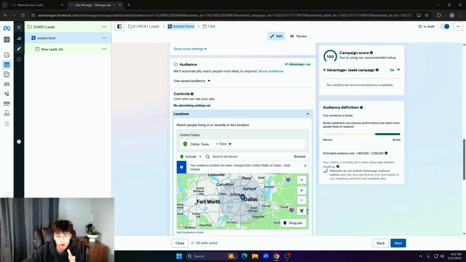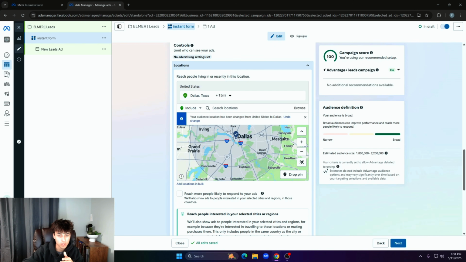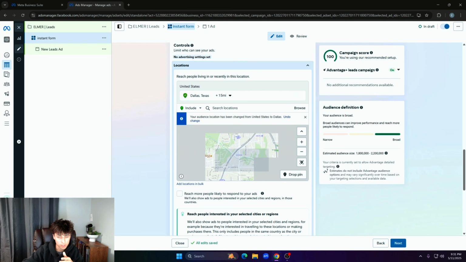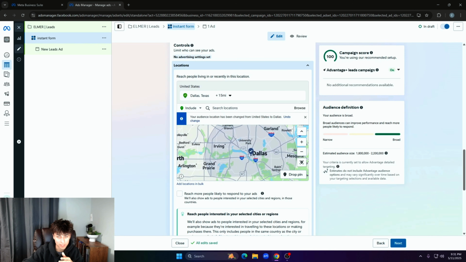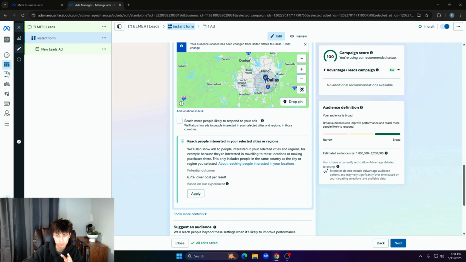So yeah, now we're targeting Dallas, Texas, plus a 15-mile radius. So all of these areas right here, you guys can see, we're going to be targeting. And everybody that's in the circle is going to be seeing all of the ads. Okay. Very simple. Cool. Done. Awesome.